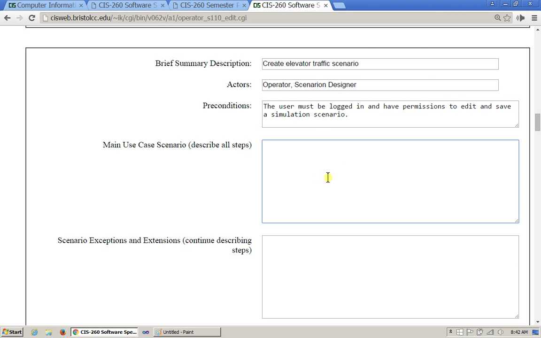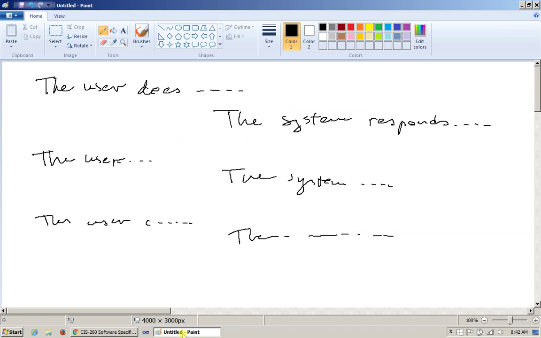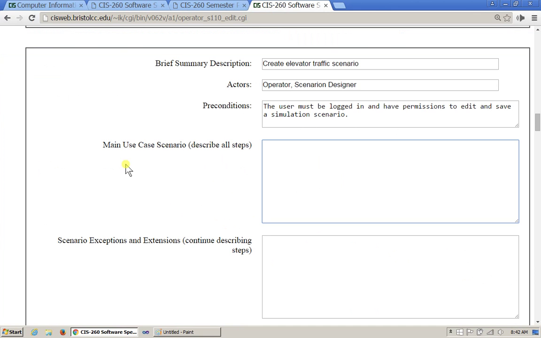The main use case scenario describes all steps. This is where this idea begins to visualize itself. What the user does, what the system does. What the user does, how the system responds, right? So this is where we begin to document this. And when I say main use case scenario, that represents the mandatory steps, the steps that are always happening. But sometimes you can have exceptions and extensions. More about this later on.